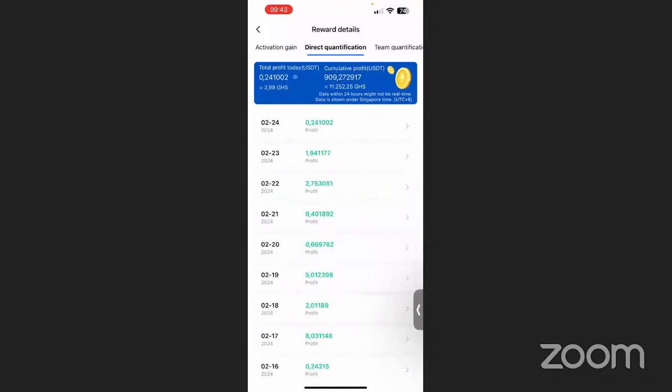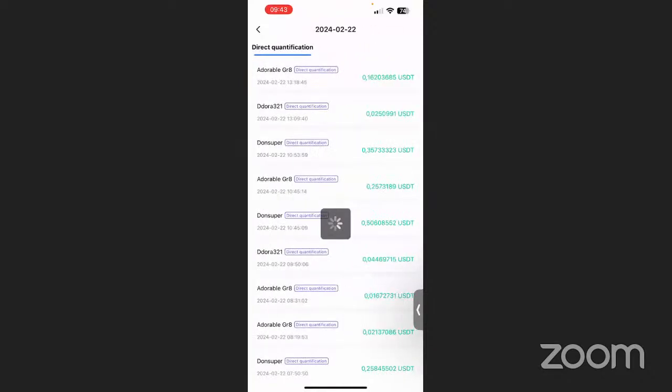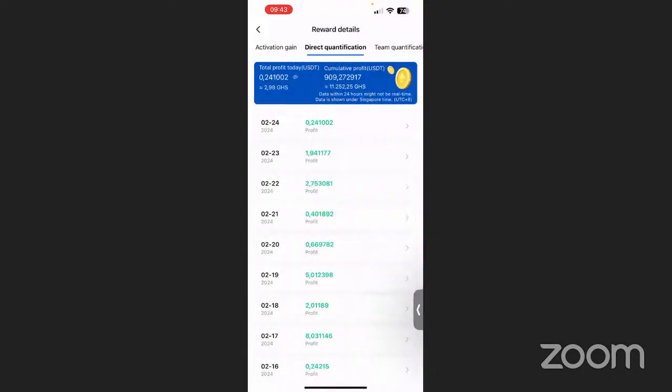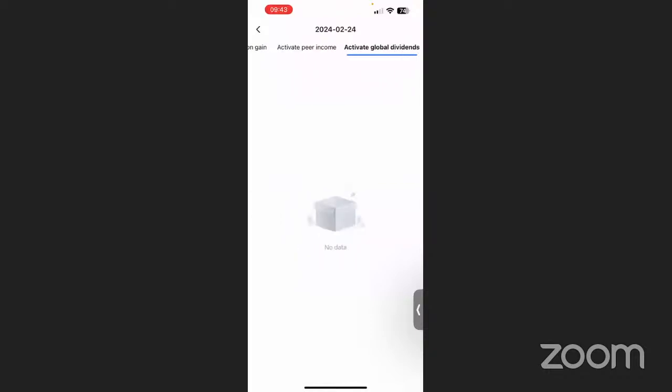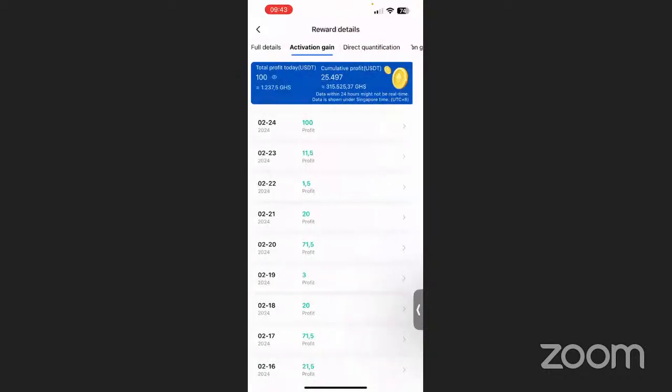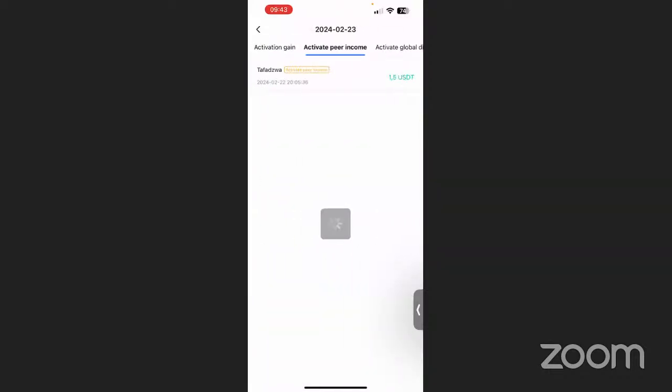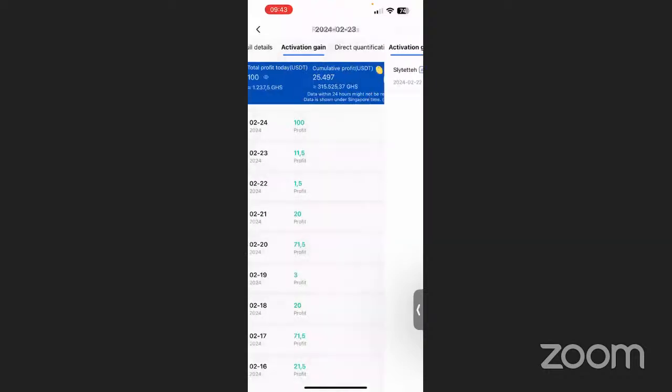Now let's go to direct quantification. Under the direct quantification, you can see the people that are directly under you. Anytime they make profit, you are also making something as well. That is why we say it's important to actually bring 1 or 2 people into the business. Now, activation gain, we have activate peer income, we have activate global dividends. That's the last rank. Okay.